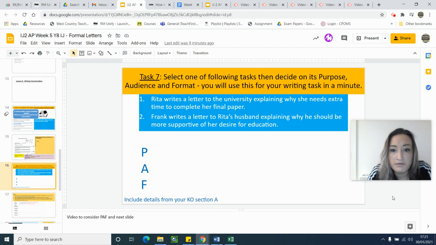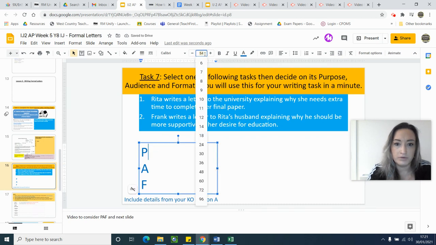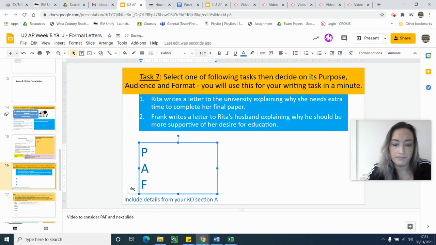So I'm going to do the first one for you, and then I expect you to do the second one, okay? So, purpose. Now, it's not just to persuade, okay? I'm going to make this quite a lot smaller, actually. She is explaining, or to explain. That's not enough. You need to tell me exactly what she's explaining, okay? So, purpose, to explain why extra time is needed for an essay.